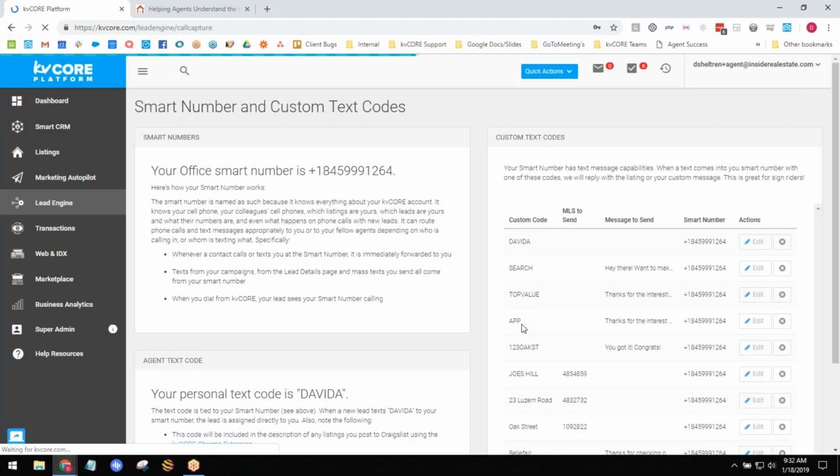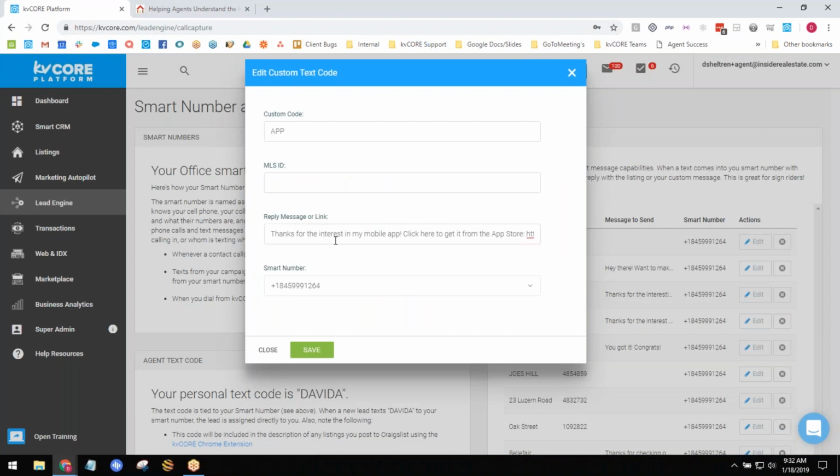Okay, and that's what I used here, right? So I've already created one before. I think I've actually created 2 of them. So if I go edit, it's going to say, thanks for the interest in my mobile app. Click here to get it from the App Store. And so there's my website, as I wrote before. So on my website, /app.php.